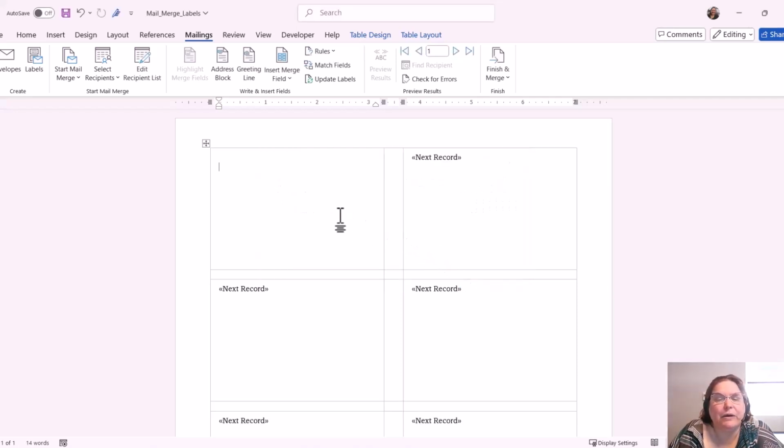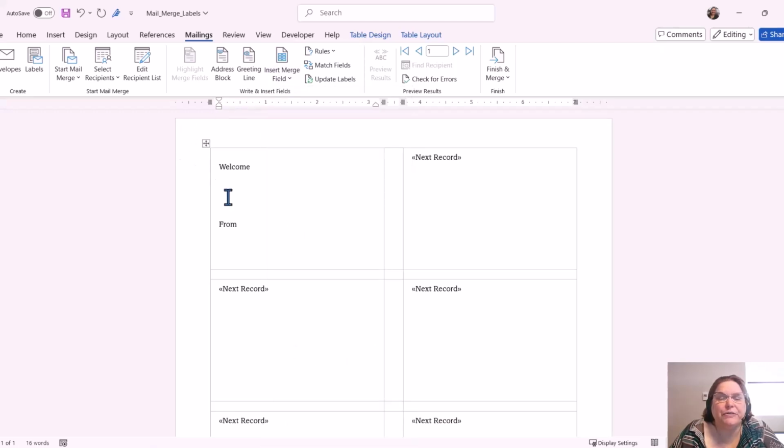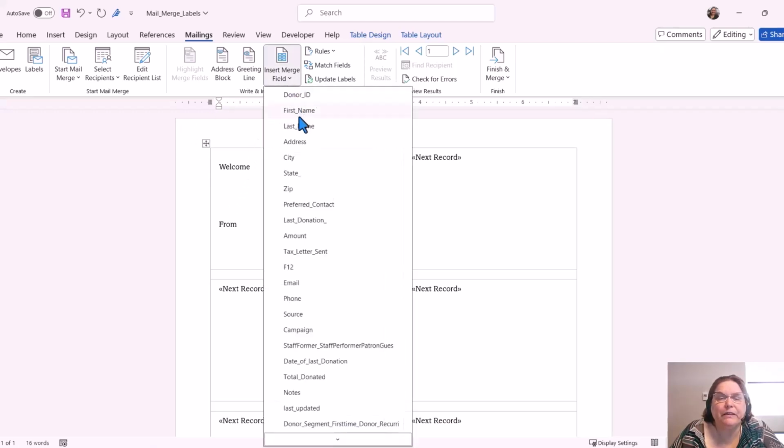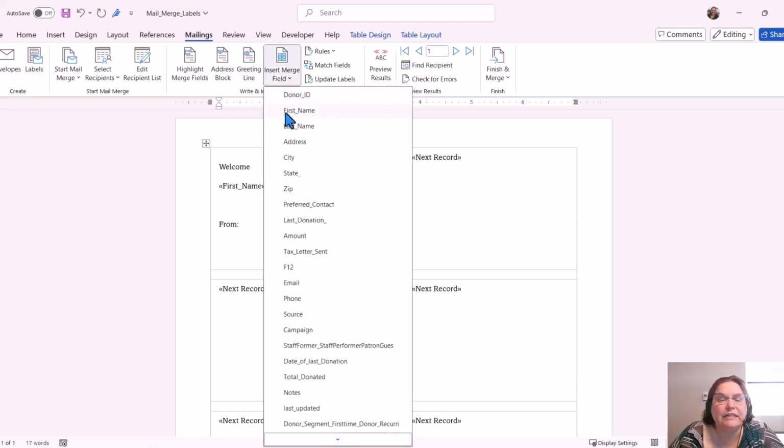This is the label we're going to be starting with. So I know I need the word Welcome, and I need the word From. Then in this Write and Insert Fields section, I'm just going to do Individual Merge Field. Make sure your cursor is where you want it to go. So I'll put a first name there, and then I'll put the state.